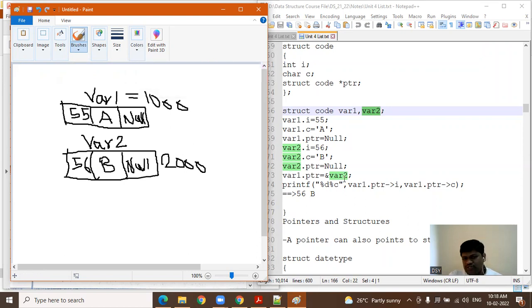Now after execution of this statement, var1 dot ptr is equal to address of var2. So what will be the value here instead of null? Address of var2. What is the address of var2? var2's address, 2000, is stored here instead of null. So whose address have I stored? 2000. Right.